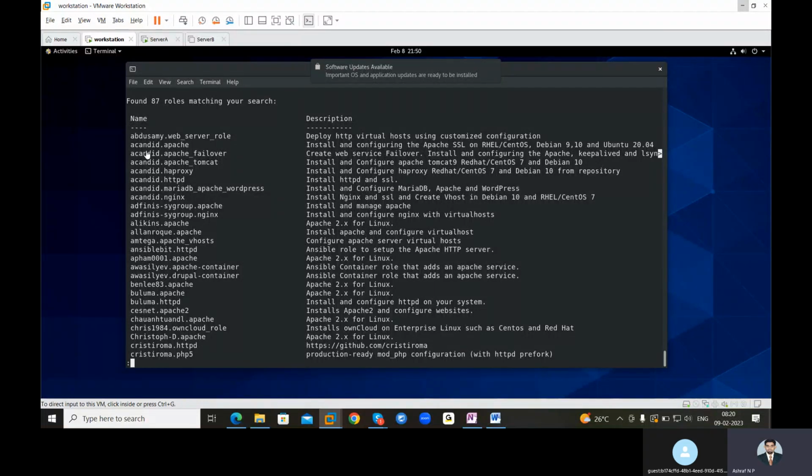Every contributor contributes code in the form of a role. The role name has two parts: first the name of the author, second the purpose of the code. So if the author is Manohar and the purpose of the code is Apache, then Manohar.apache. Like this, it will automatically populate, and the description is also available here. After this, you have to check which code you want. I'll just search for NTP instead of HTTPD.